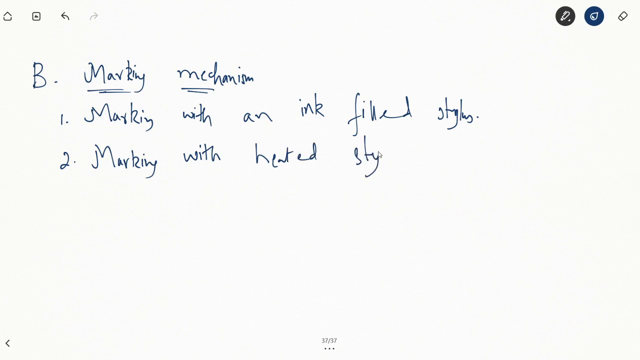The disadvantage with this ink based mechanism is that if you hold it for much longer the ink will get clogged. Also the ink gets spattered at higher speeds. That is the disadvantage with the ink filled stylus. So we have some other mechanisms, say for higher efficiency and higher speeds.